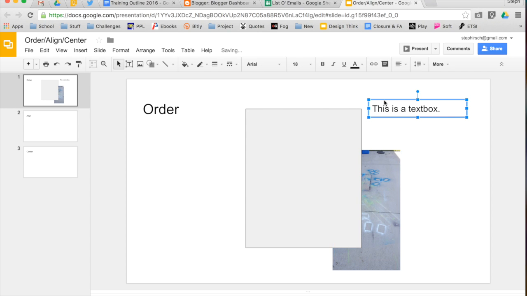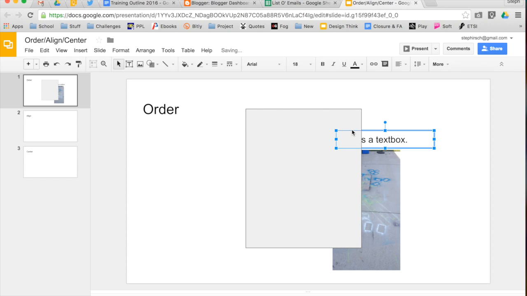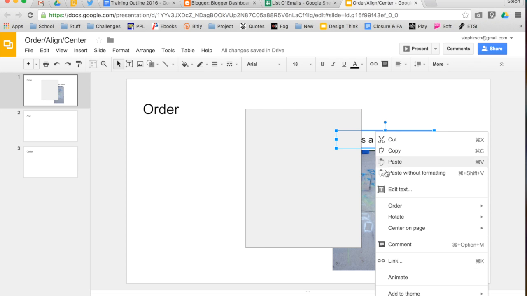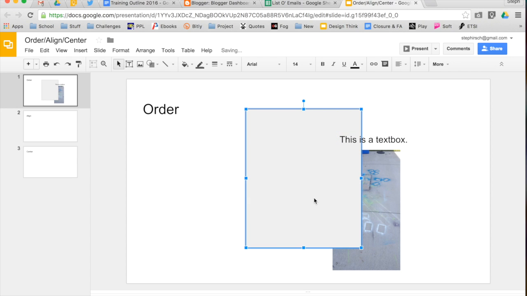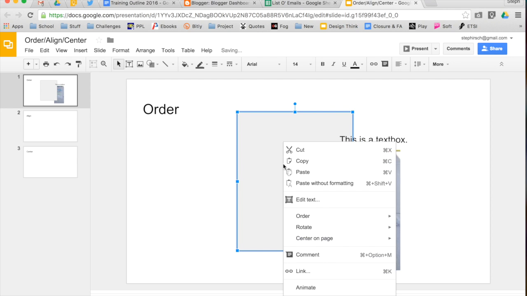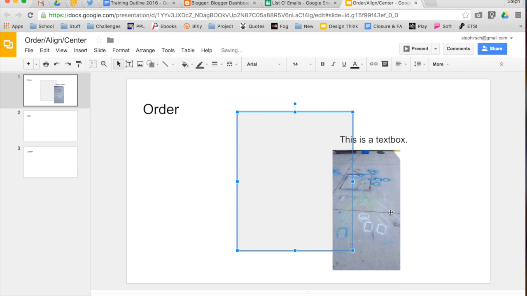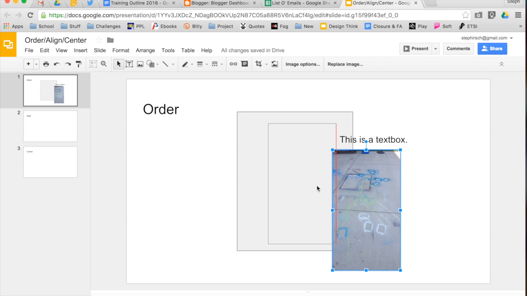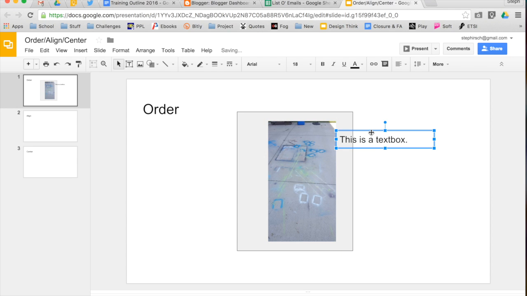Now I wanted the text box to be in the very, very front. So that means I need to right click, go to order, and I want it to be in the front. Not just forward, I want it to be fully in the front. I could bring it forward a couple times if I wanted to, but since I know I want it to be in front of everything else, bring it to the front is the best. Now I also want this to be in the background, so I'm going to right click on that and say send to the back. And I'm going to move my things in that particular order so that it shows up how I wanted it to show up.